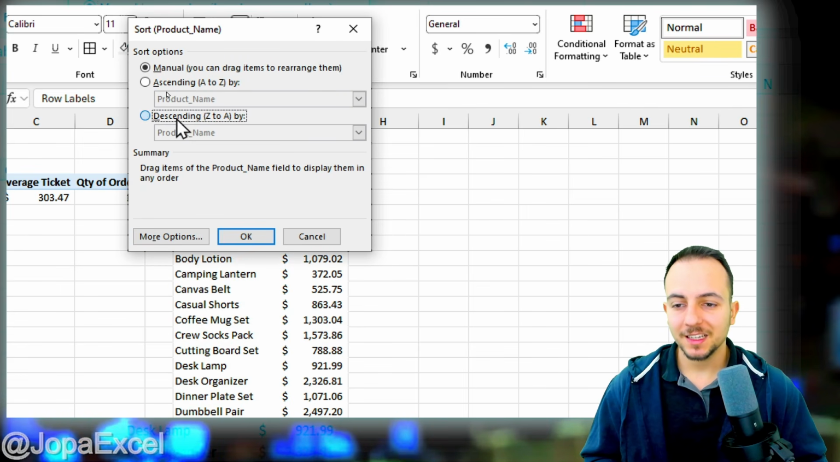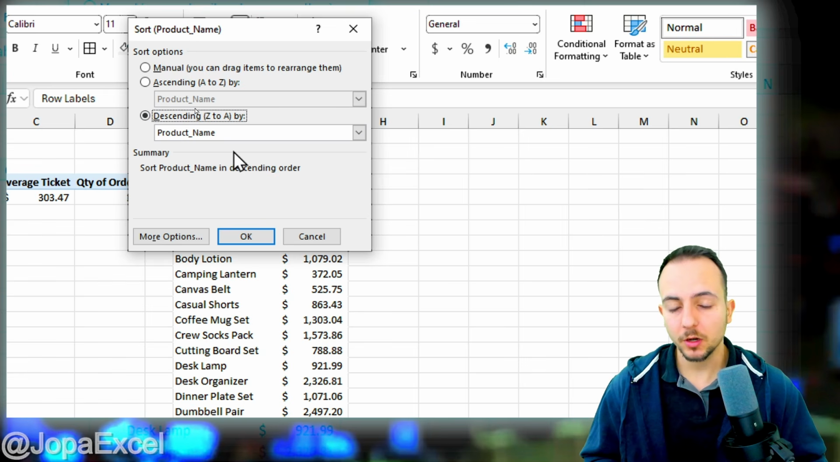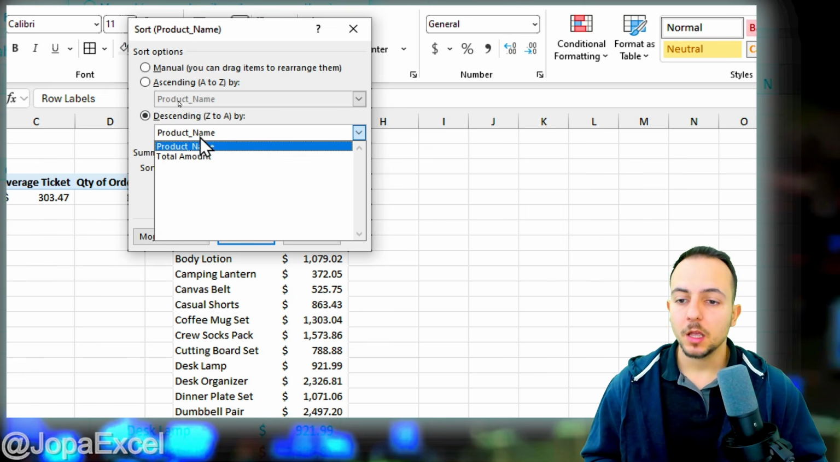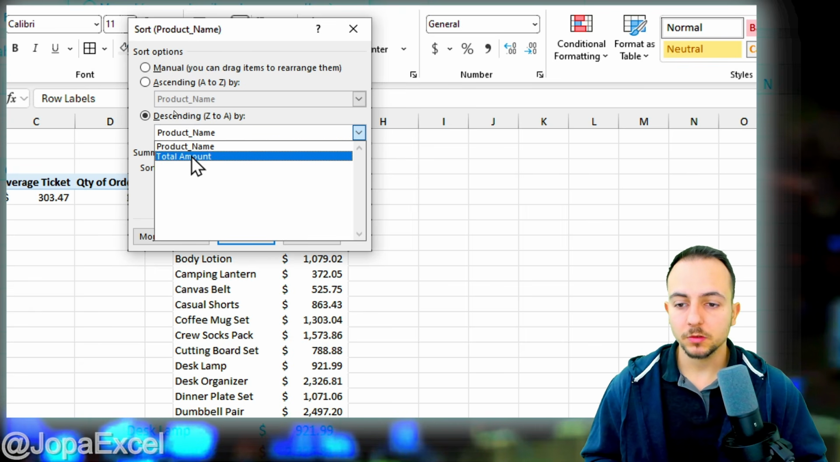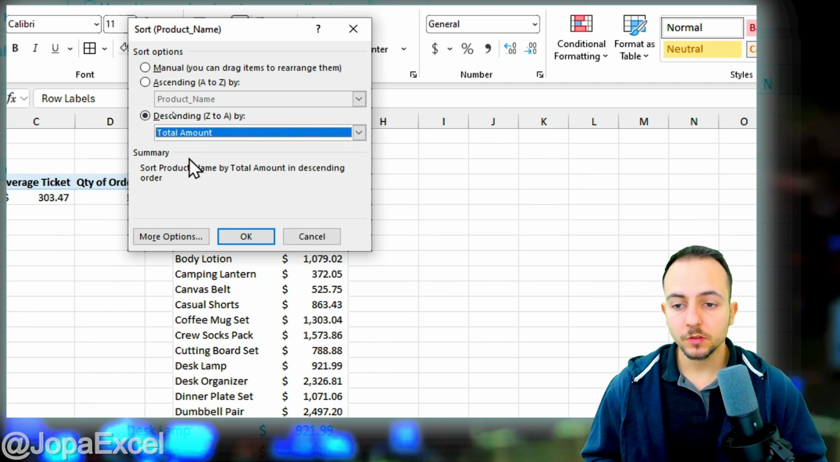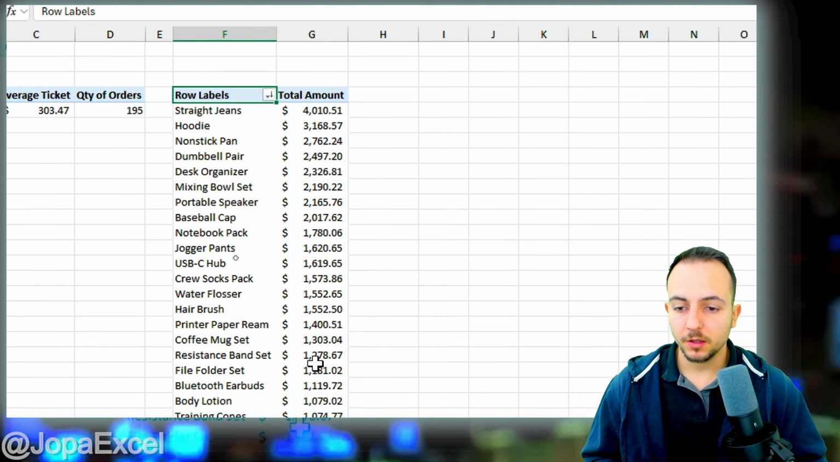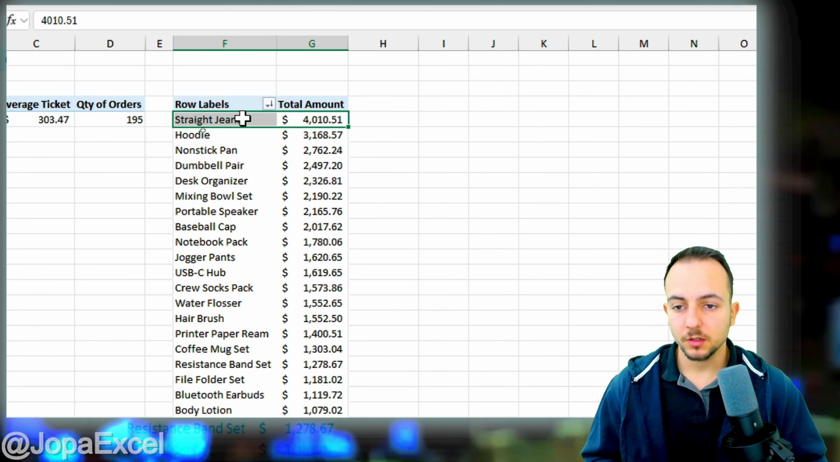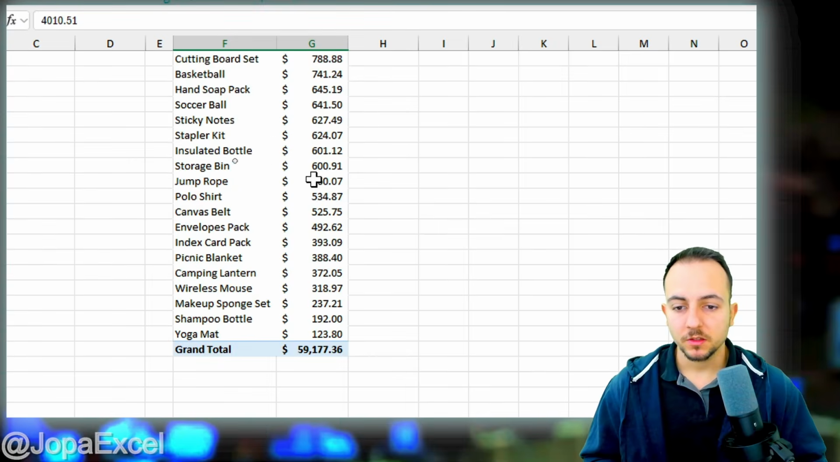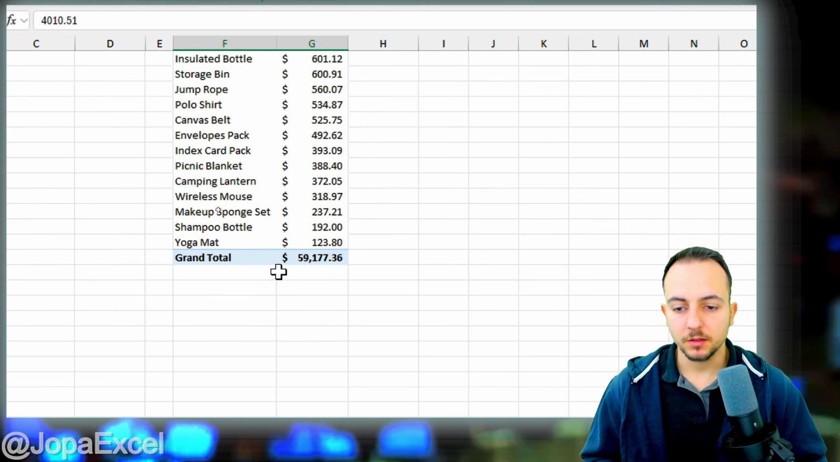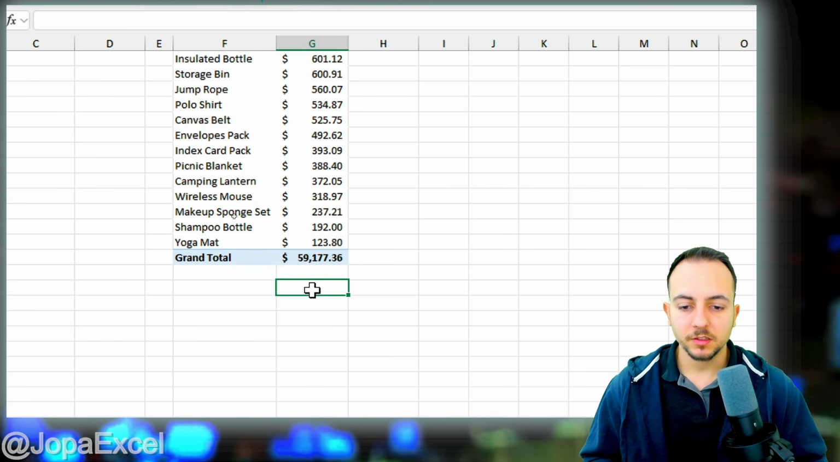And I want to use descending, that is the largest at the top and the smallest at the bottom. And I don't want to use the product name column as the reference. I want to use the total amount as the criterion. So click on this option and then click OK. Now it's very organized. The largest one is right here. That way I know straight jeans is the most sold product using the amount as a reference. Yoga mat is the least.